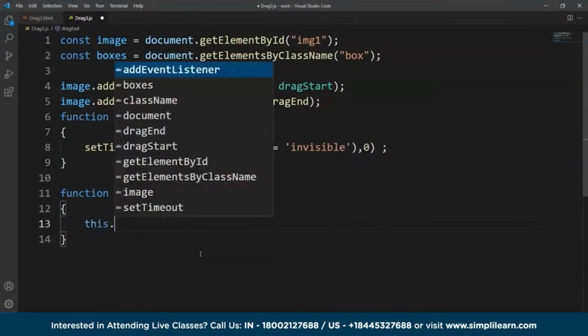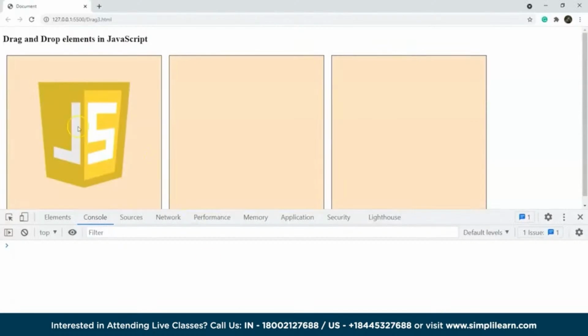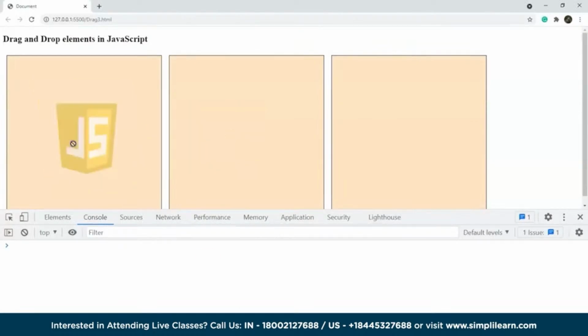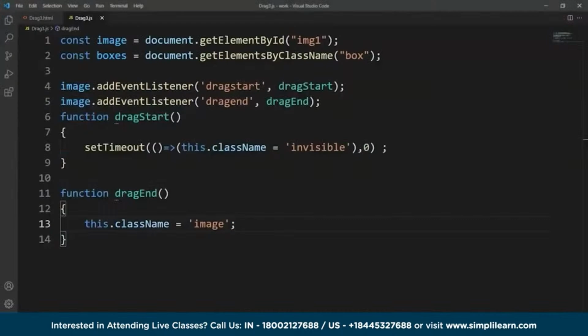What we'll do here is we'll write this dot className is equal to image. Fine. So this will be the class name. Save it now, move to the console. Here you can see it's working totally fine now. It's not completely draggable yet, but you can see it's not invisible anymore on leaving the mouse button. I hope you guys understood it till now.